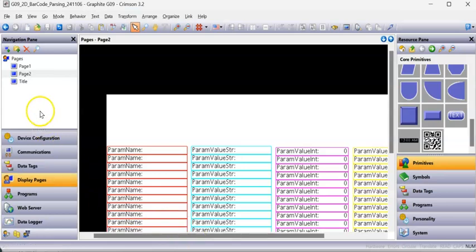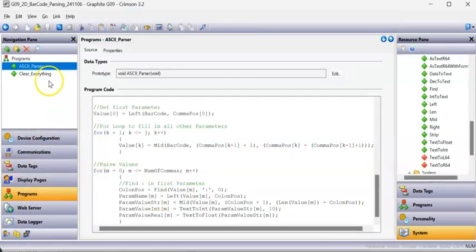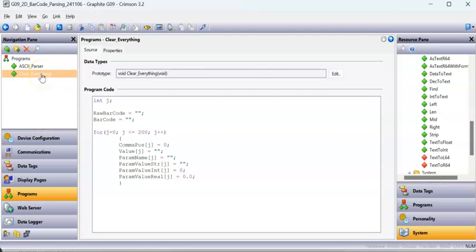I guess I did one more thing over here in programs. I wrote another program called Clear Everything, and that program deletes the barcode, puts in nothing there, and then I have a for loop, and it fills all the values in blanks.